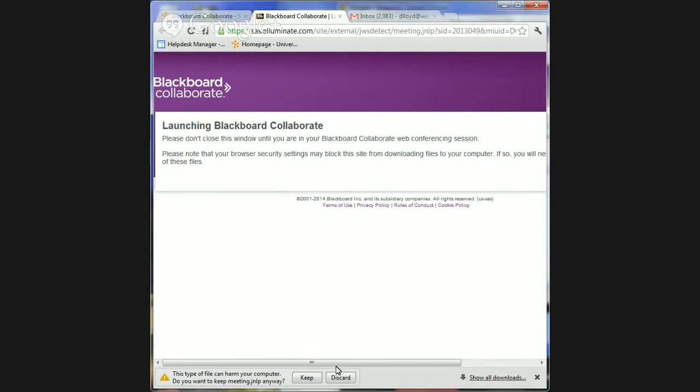On the bottom of the screen that pops up, I get this little thing that says keep or discard. Depending on your browser, that may just pop up. But you'll get a prompt to download something called meeting.jnlp. It's a little Java piece, so Collaborate does use Java. You need to basically run that, whether I keep it and then run it in a minute, or click run, depending on the browser you're using. It's pretty browser friendly and should work with most browsers. I'm using Google Chrome, and I prefer Google Chrome, frankly.